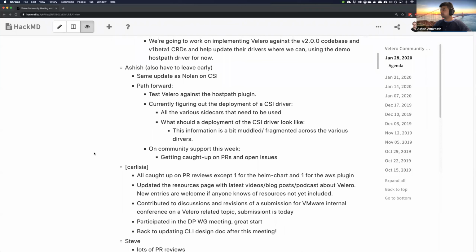For me, it's the same update as Nolan for CSI with our findings from last week. The path forward for us is to kind of test Velero against the hostpath plugin. So I was trying to make progress on that front. I'm currently figuring out the various sidecars and what they all do for the CSI driver, and also how do we want to bundle that up as a deployment.